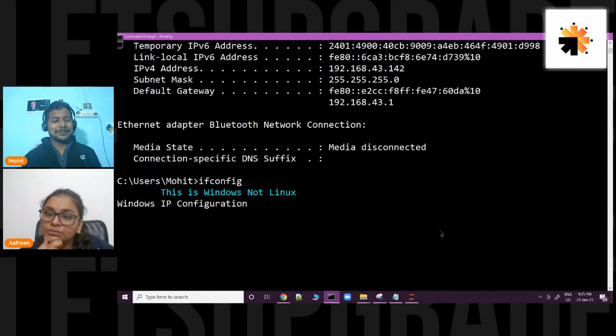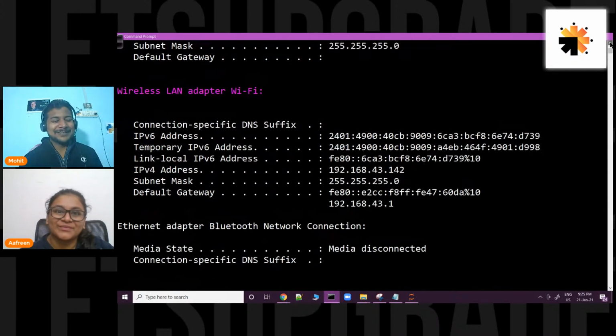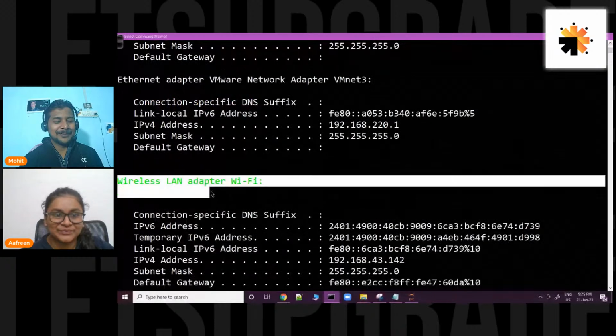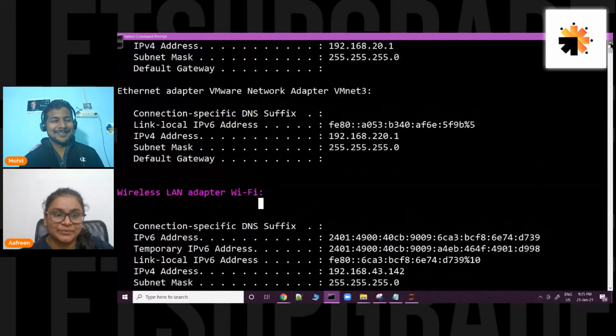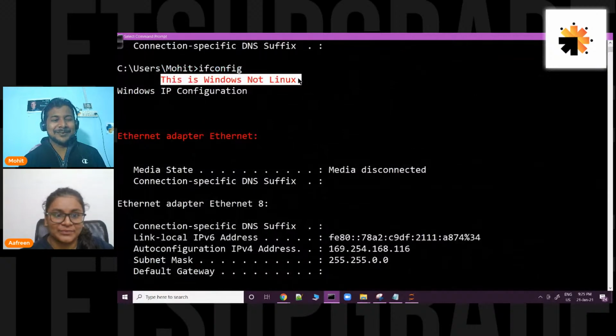But this is my computer. This is Mohit's computer, right? I can do it. We can do that. But on your computer, this will not work. You can see the colorful output. Okay, this is Windows, not Linux.